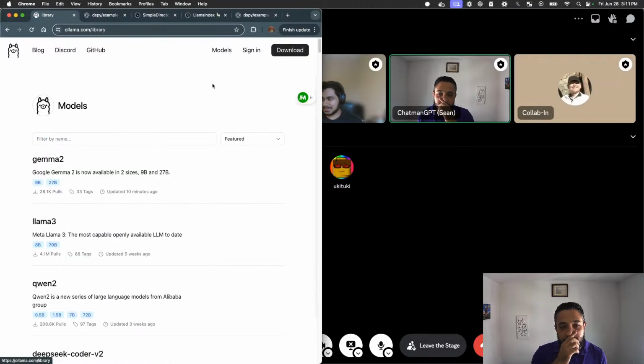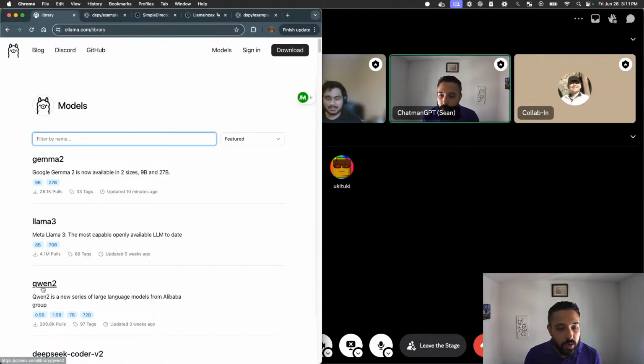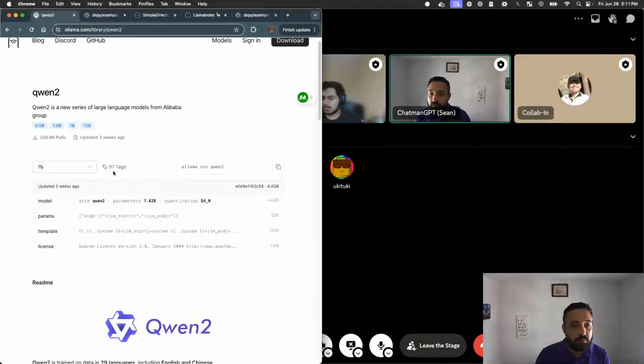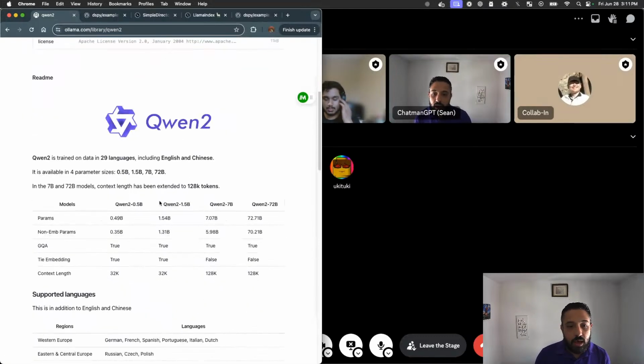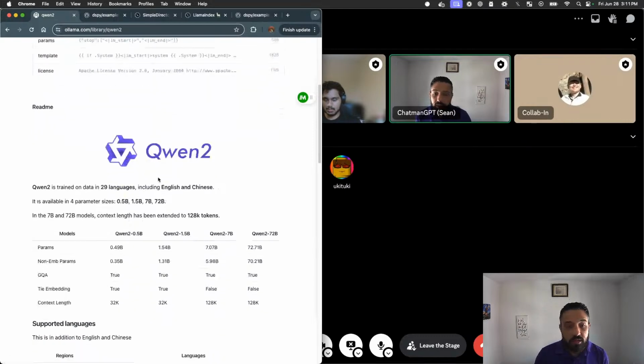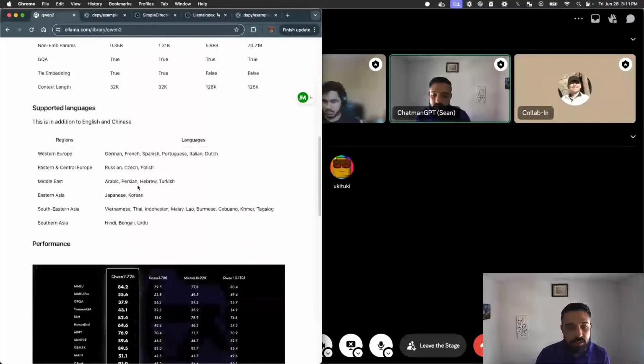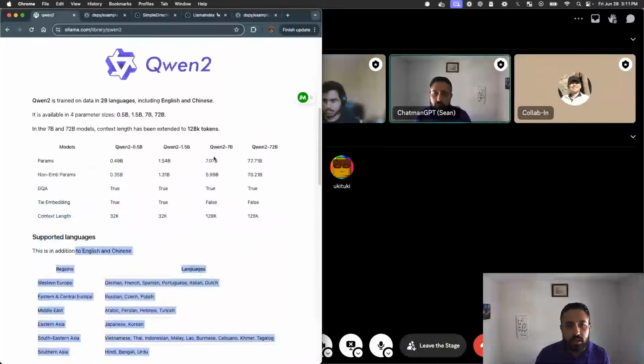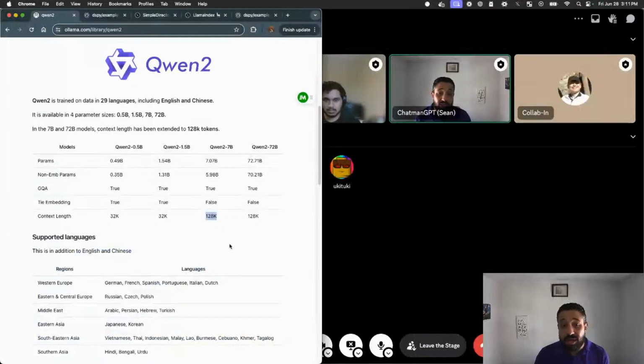But so the Qwen model, Qwen 2, is actually the best model overall that I've tested. I use the 7 billion, very, very fast, has some really good results, does a whole bunch of languages. One of the big things about the 7B is it also has a context length of 128K.